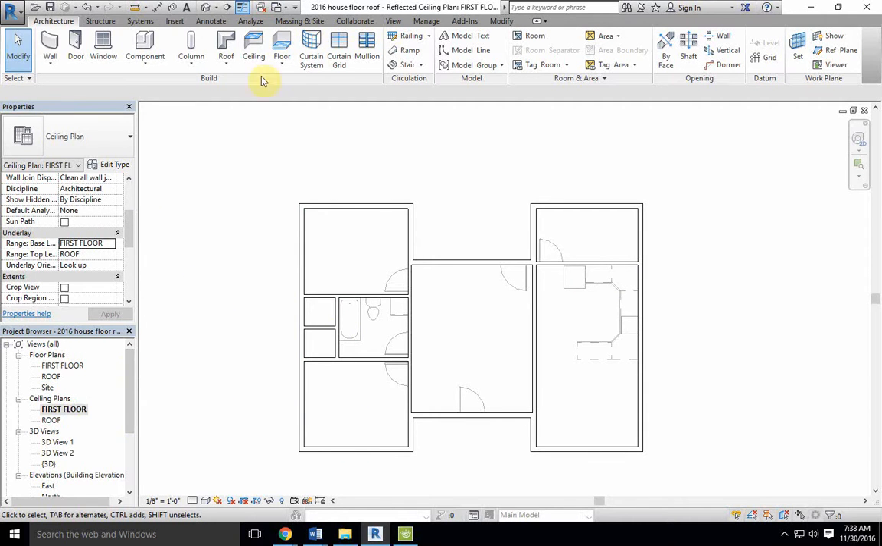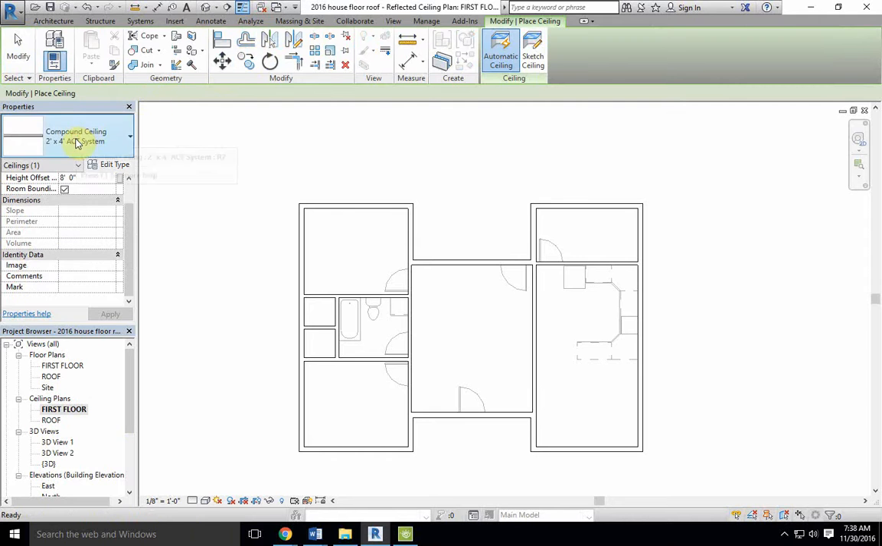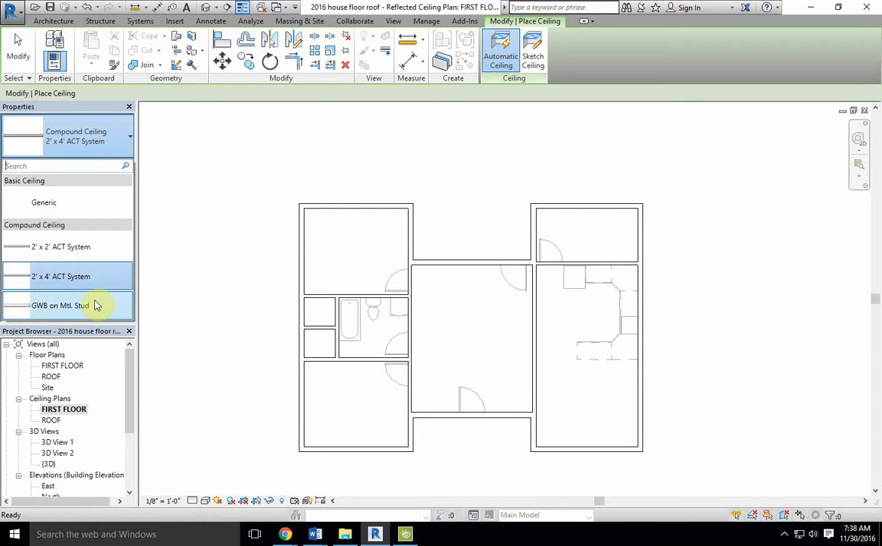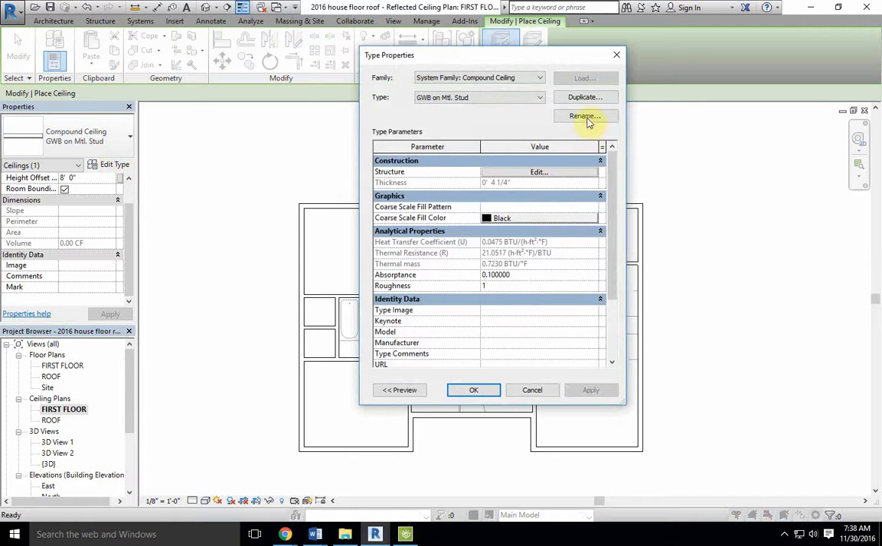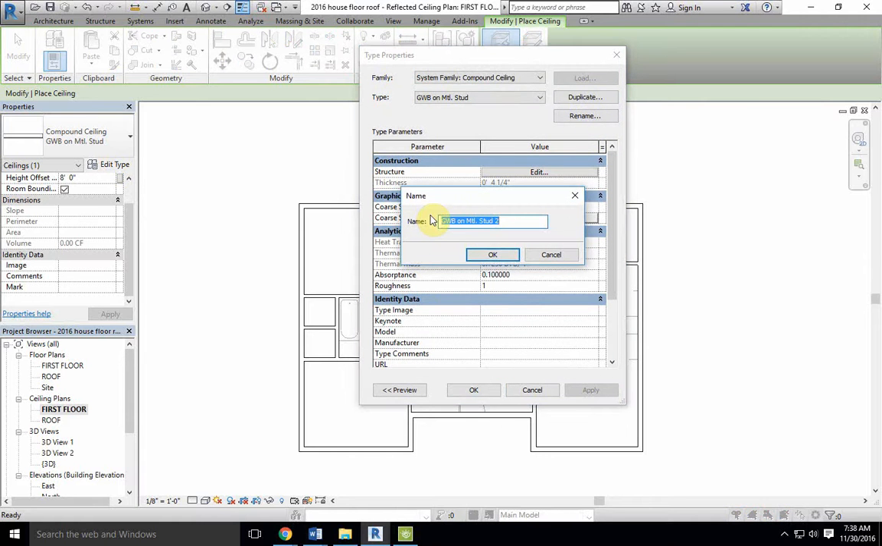So when we're in ceiling plans, we're going to go to ceiling. And these three default ceilings are not going to be what we use. This is like your standard drop ceiling tiles, which we would see in maybe a classroom or a commercial setting or a basement. We're going to go to the GWB gypsum wall board on metal stud. We're using wood stud, so we could edit the type of this. We could duplicate it. I'm going to just call it HFH ceiling.